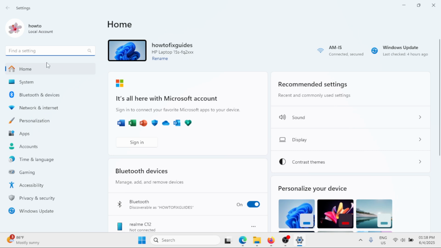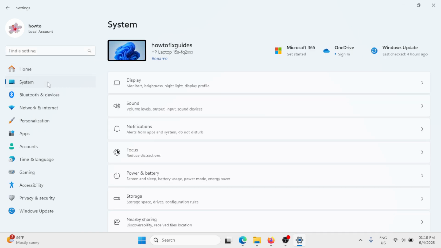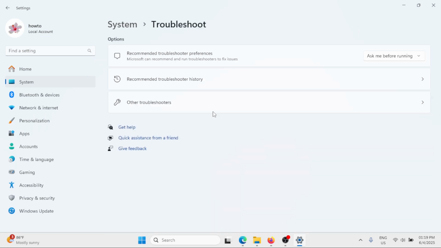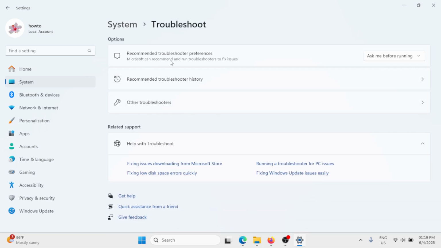In the list of options on the left pane, you have to simply click on system. You have to scroll down and then once you find troubleshoot, click on that. Here you will find recommended troubleshooter preferences. So click on the drop down arrow. You have run automatically, don't notify me, run automatically, then notify me, ask me before running, or don't run anyway. Now I am in this option, ask me before running.